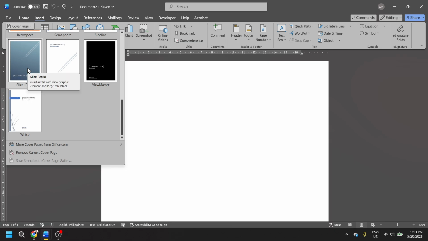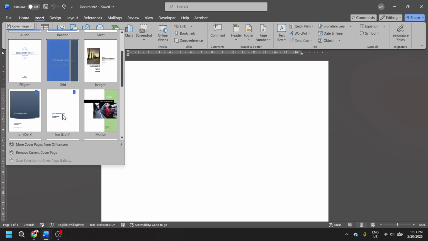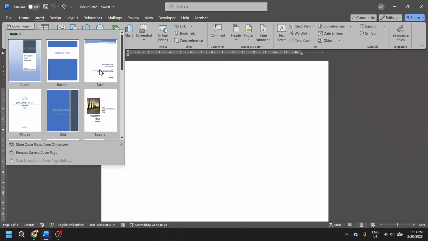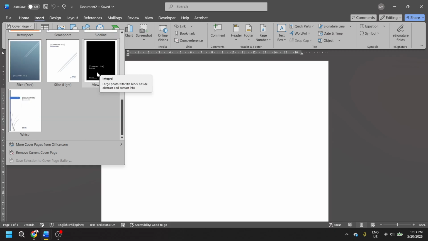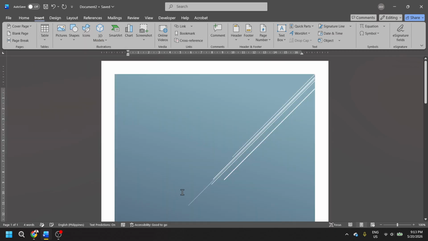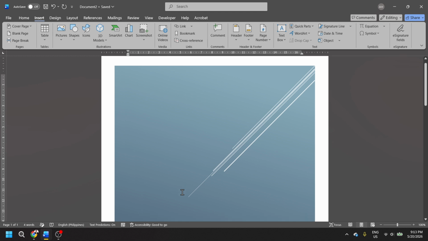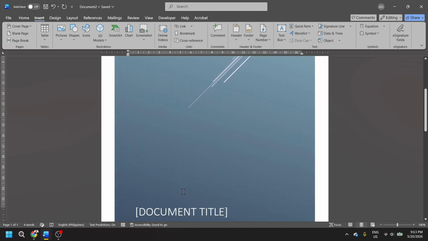Think about your audience and purpose. A minimalist cover often works best for formal reports, while a more graphic layout can be great for creative or marketing projects. When you're ready, click the design that suits your project. Your chosen cover page is inserted automatically and becomes the front page of your document.